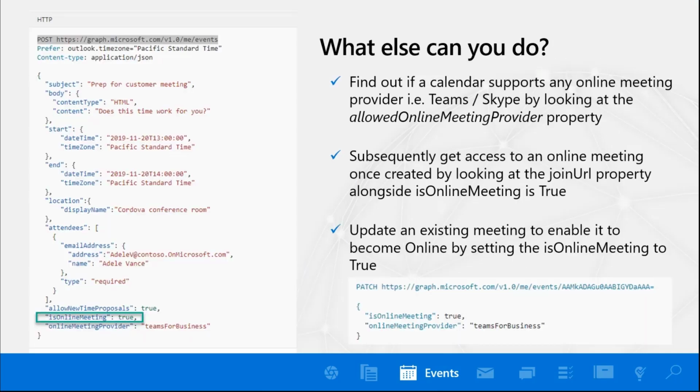If you're looking at what else can be done, as the app developer creating this from the API, there are a couple of other things you get as well. You're able to inspect, using the allowed online meeting provider property, what types of meetings you can create. And say you're targeting the API endpoint /events and looking to see what's there. If you look at isOnlineMeeting, you can visually inspect it to see if it is an online meeting or not, and thereby convert something that was not an online meeting to an online meeting.